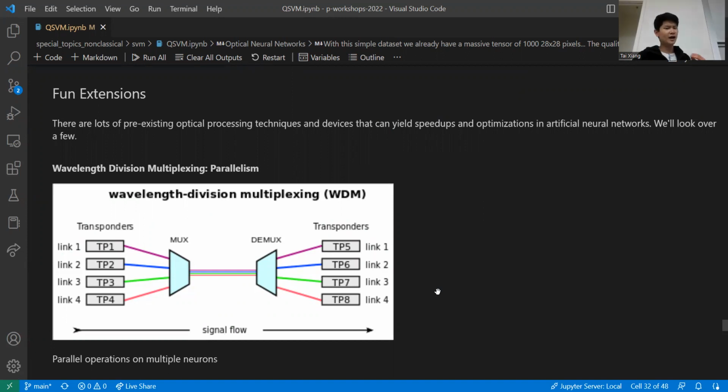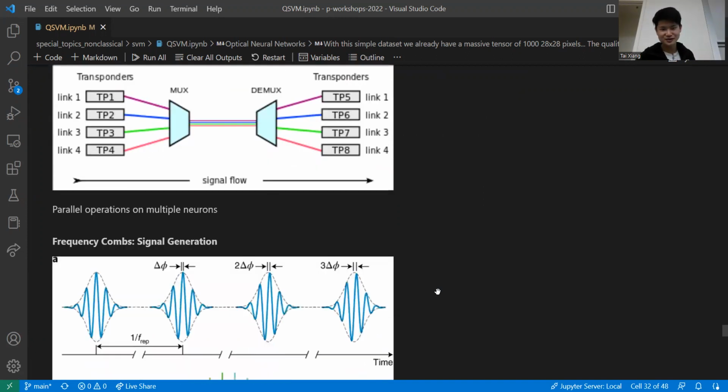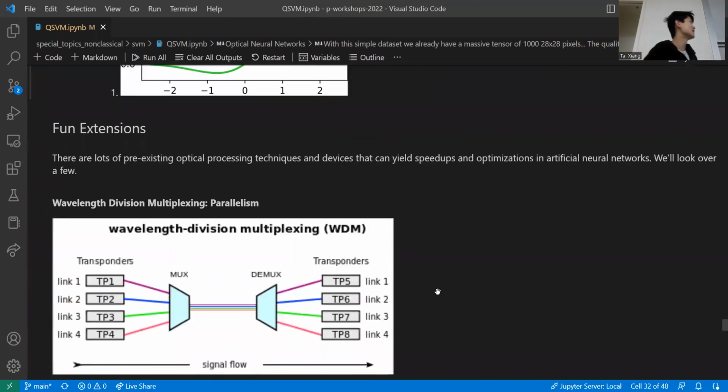So I'm going to give, I think it was two examples? Yeah, two examples of some technologies that can enable us to actually speed up the computations on optical neural networks as opposed to artificial neural networks. So the first example I'm going to give is this technique called wavelength division multiplexing. This is a huge thing when it comes to optical signal processing.